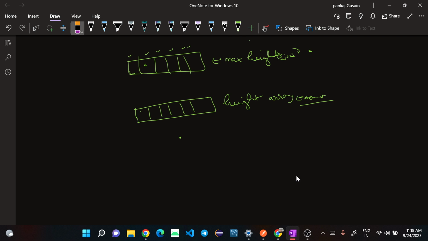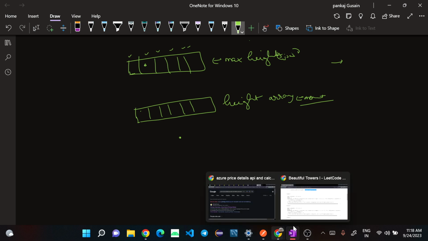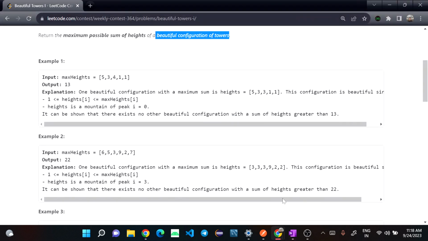Okay, so I will try to make the mountain array, and I will try to create the mountain array such that I can get the maximum sum out of it. The second point may not be clear right now; I will try to explain later. Let me just give you a dry run of what I'm thinking right now.